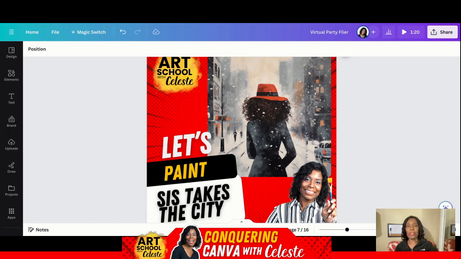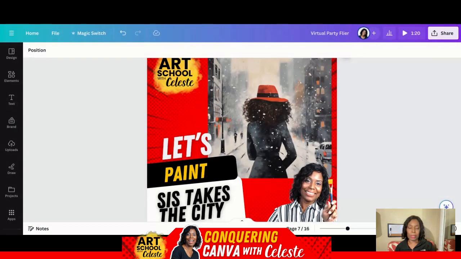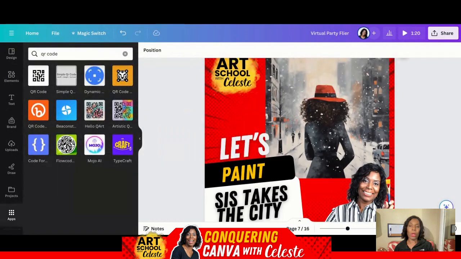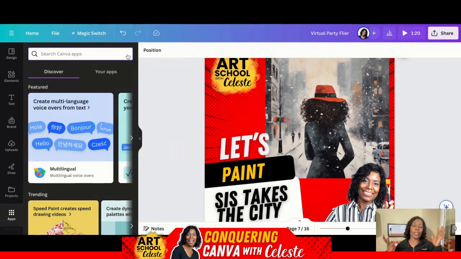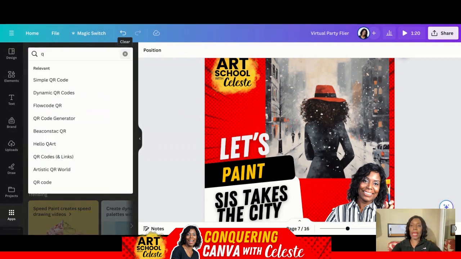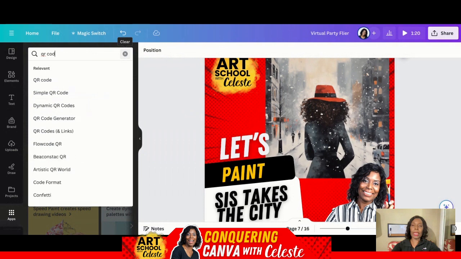So in Canva, this is very, very simple. Once you log into Canva, and I'm in a Canva Pro account, but it works on the free Canva also, go down to apps. This little waffle that says apps. Canva has lots of apps that you can use to do different things. So I'm going to go into apps and put in QR code.